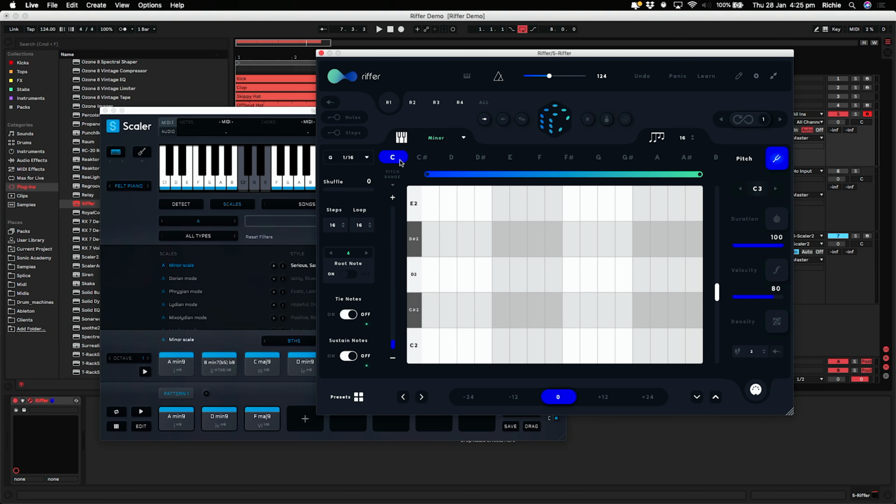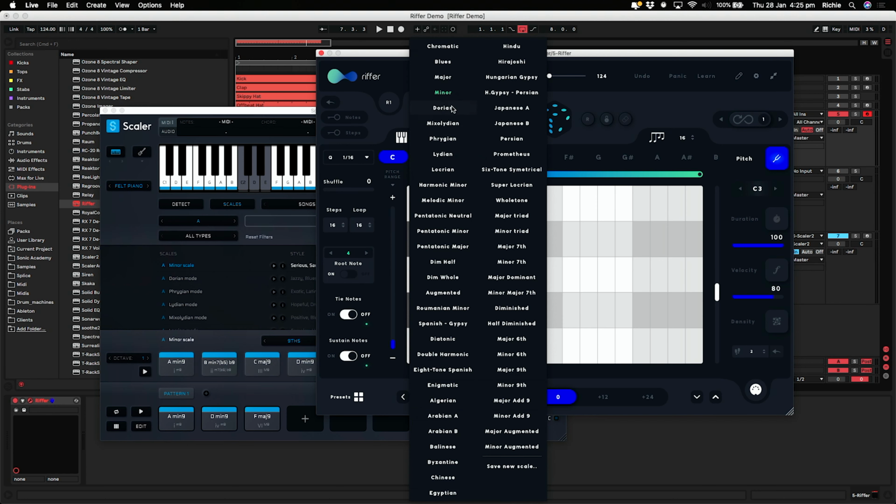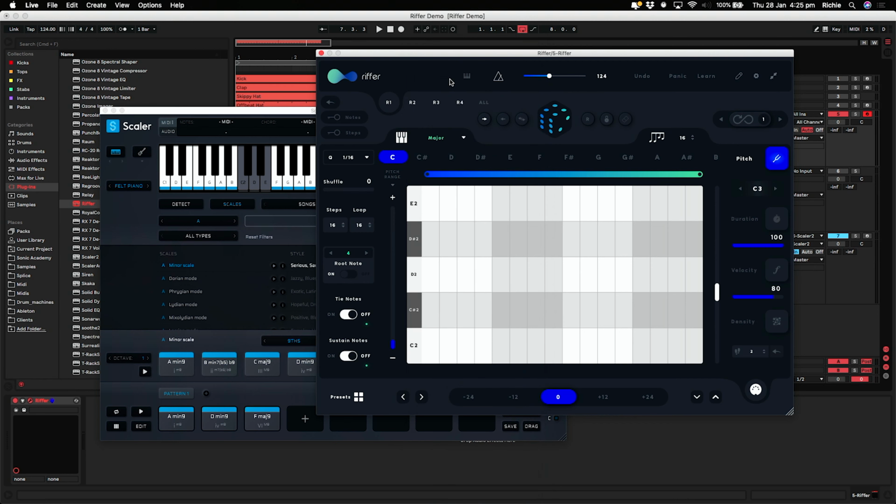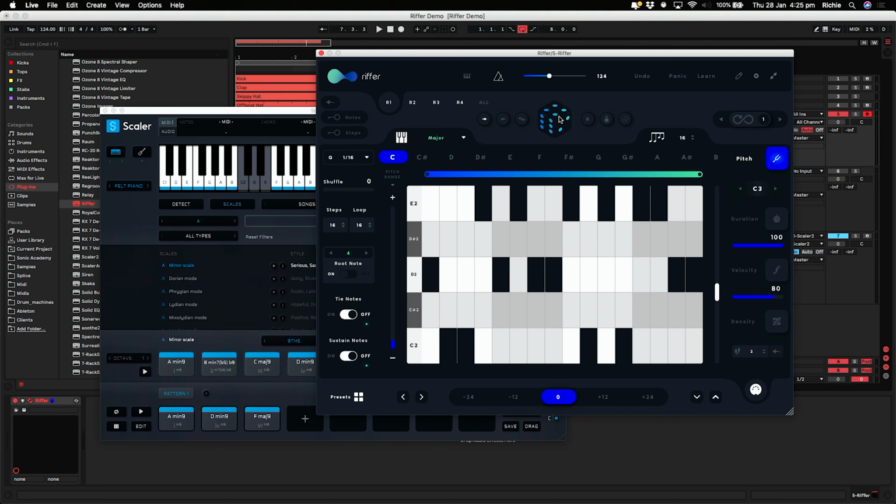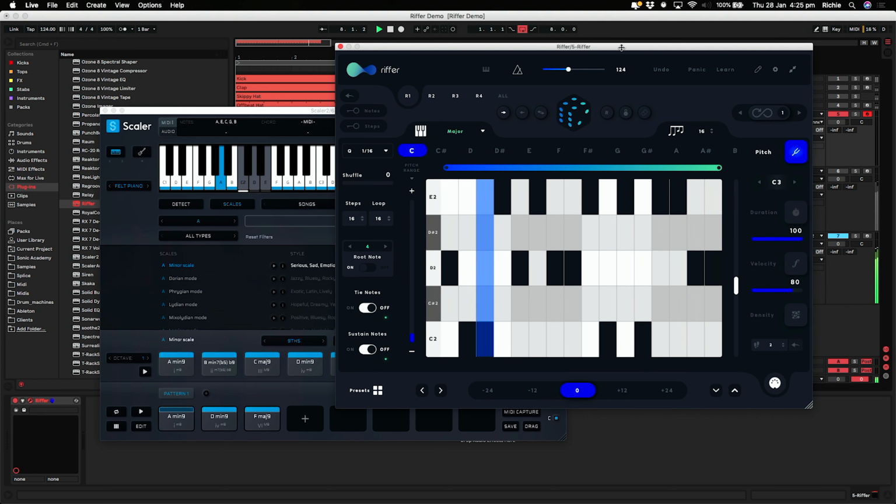So I've got C selected as my root note. I'm going to select major from the scale within here. And now what I can do is hit the dice button, and that will randomly generate those notes. Okay, that's way too many notes. Let's go to maybe 6 notes. Let's try 6 notes, and I'm going to take the root note off as well.